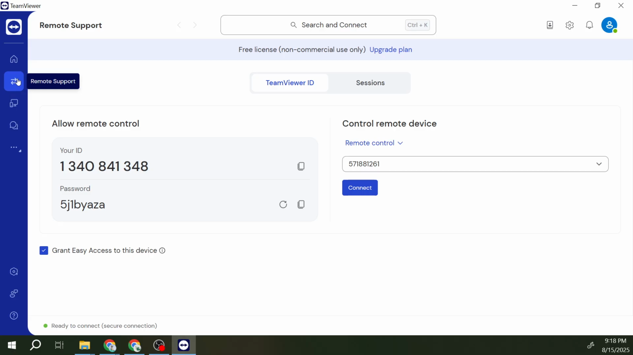Once you've located the remote support feature, you will need to connect to the other device by adding its ID under the remote control section. This ID is a unique identifier for each Teamviewer installation and is essential for pairing your devices securely. After entering the ID, you'll be prompted to connect, so go ahead and confirm. This step might feel a little technical, but rest assured, once the ID is entered correctly, the connection process is automated from here and only takes a moment.